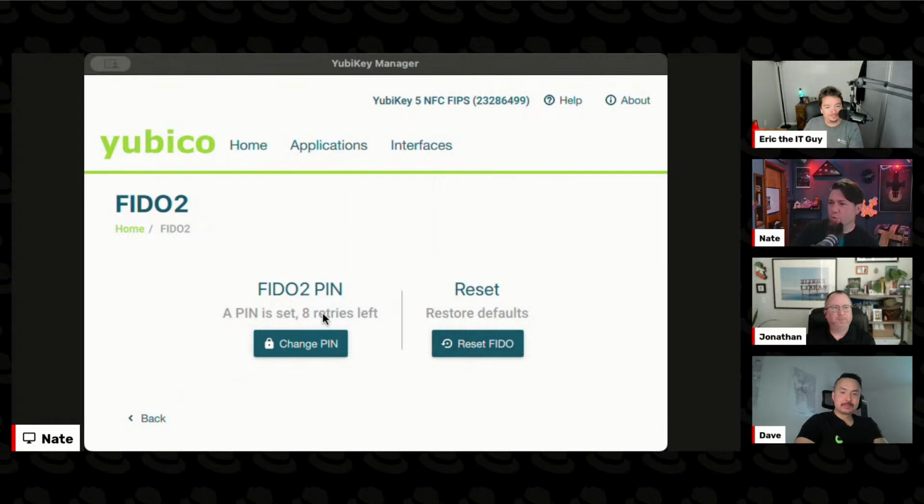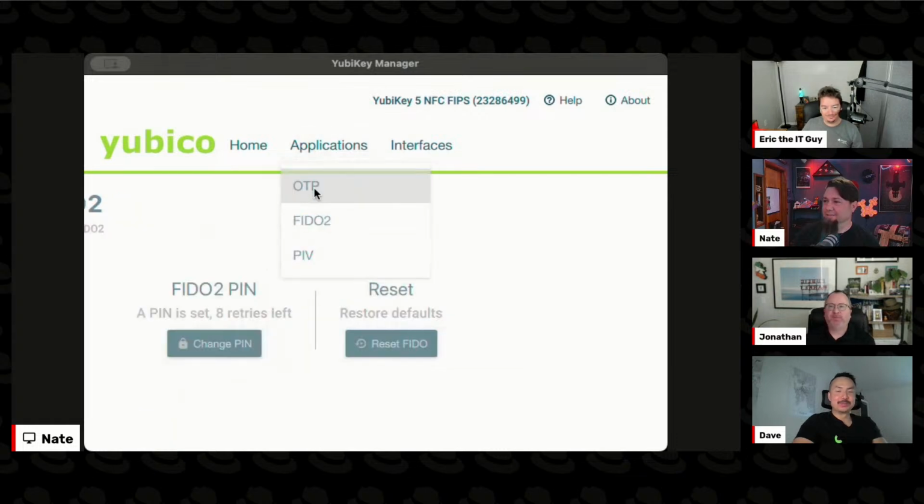What happens if I go through the 8 retries? Does it lock my key? It will lock your key if you don't get the correct pin, yeah. And then I can unlock it, I assume, with the manager. I hope. I think so, yeah. I can't recall doing any testing that recently, but I believe you can unlock it. That'd be great. I could just toast my key. Yeah, brick it for life.